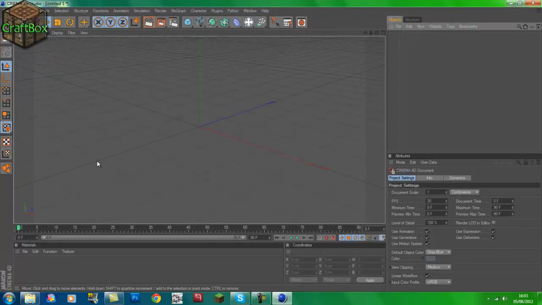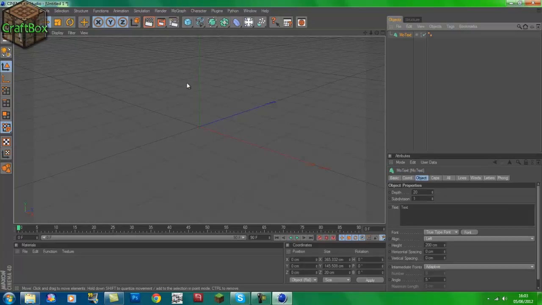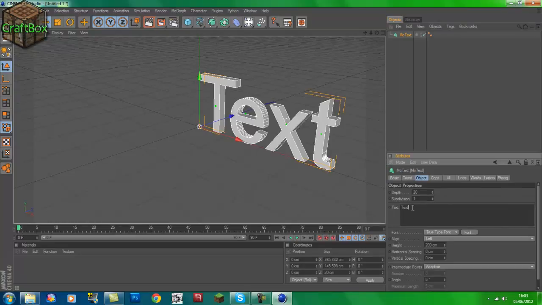So you cross off that. And now the first thing you want to do to get actual text up is go on MoGraph, then click on MoText. Then at the side here you'll see you can write in there. So type in whatever you want to call it. So mine will be Craftbox. Then underneath it'll be Play.